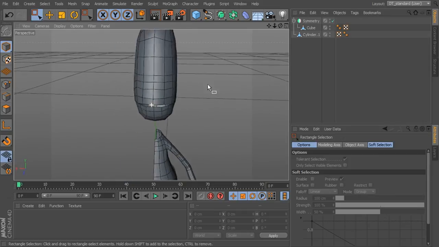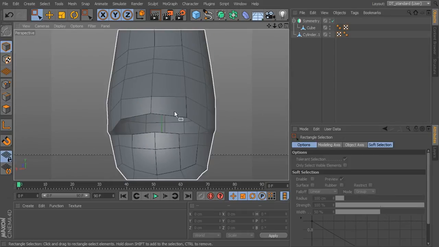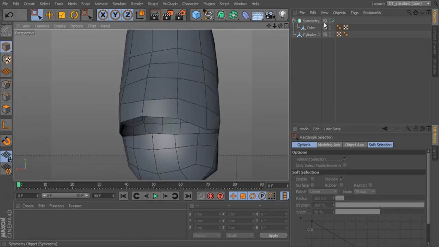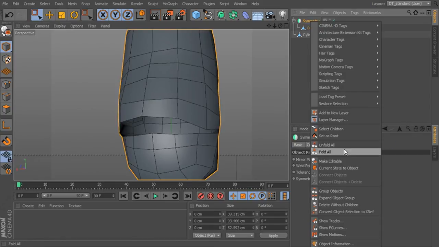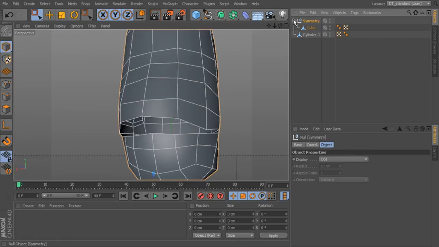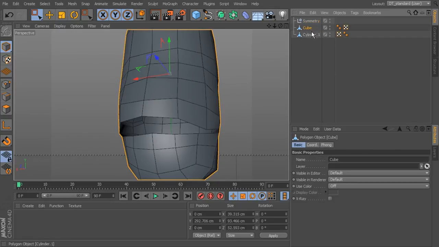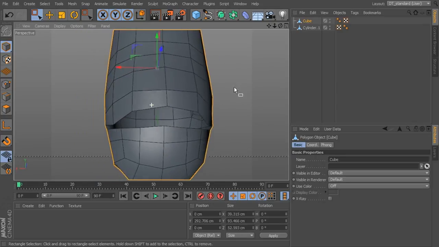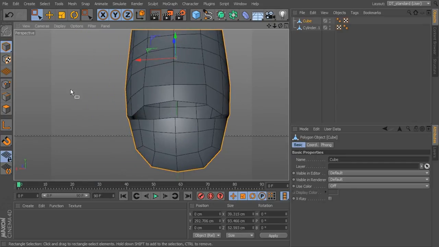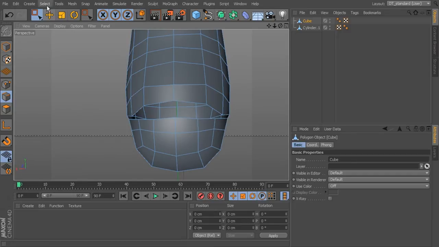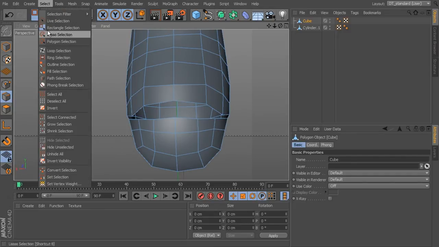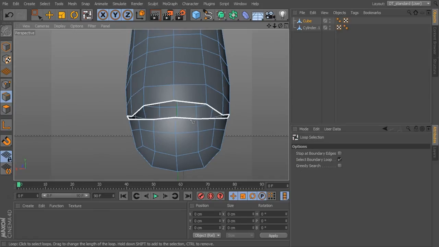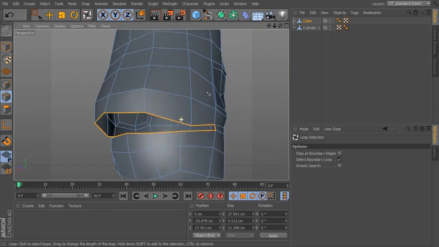The reason that I'm going to bake this down is it's just easier to deal with this as one whole border edge. So let's take this symmetry and make it editable. That gives us a cube right here that is both sides. So now we've taken out the symmetry and it's one object. Now what we can do is select our loop selection, and I want to select a boundary loop. We'll select the inside of the mouth here.